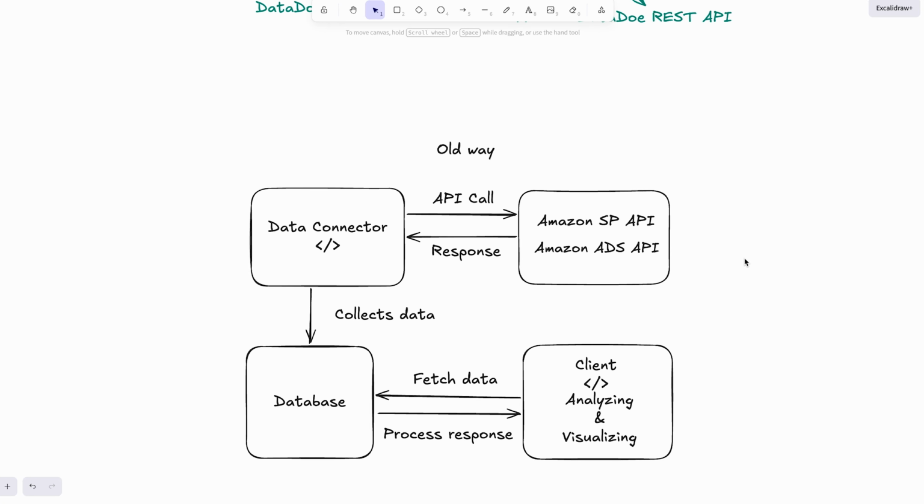So previously, integrating with Amazon SP API and Ads API was very complex. First of all, you had to have a data connector, any custom logic, and a registered application in Amazon selling partner. And this data connector made API calls to SP API or Ads API, got the response, made some processing, validated the data, collected it in a database, and also probably you had a client, which was a UI tool, analyzing data fetched from the database, processing this response, and then probably visualizing, sending some reports to users, etc.